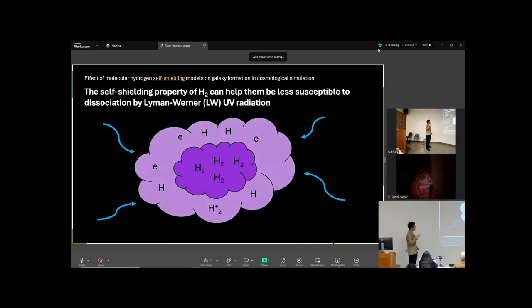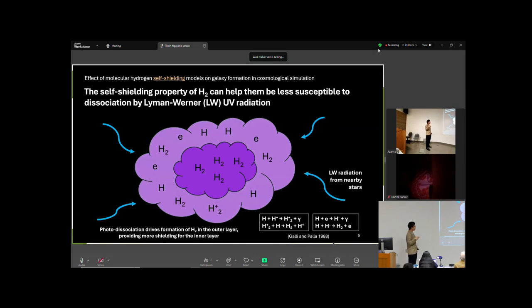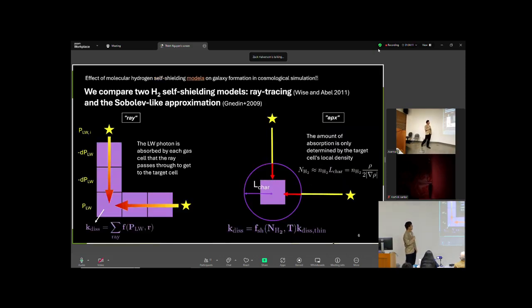Another aspect of this is that the H plus or H2 plus at the outer layer of the cloud can recombine again to become H2, and thus this provides more shielding and prevents Lyman-Werner radiation from entering deeper into the cloud. The H2 inside the cloud can still cool, and stars can still form deep inside the molecular cloud. Okay, so that's the concept.